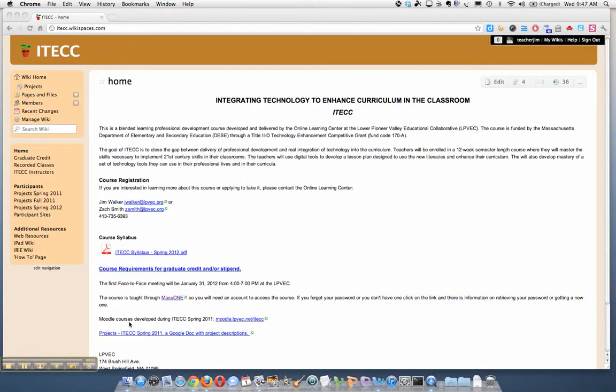Now that you have your own wiki, I'm going to show you how to customize your wiki and add pages, and add links and images. So one of the first things that you'll want to do is add a new page.